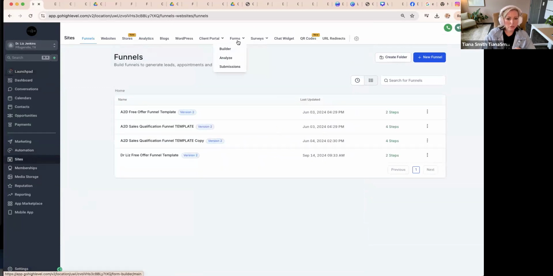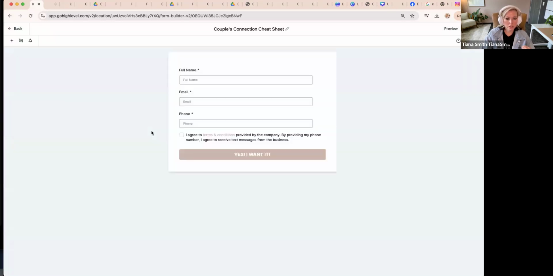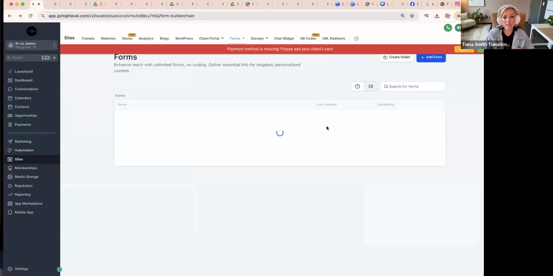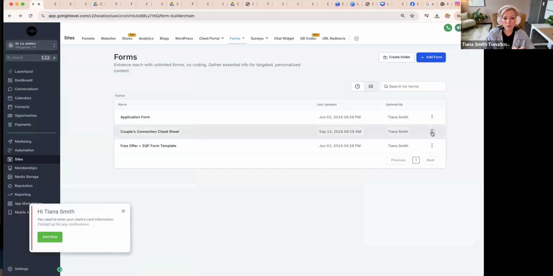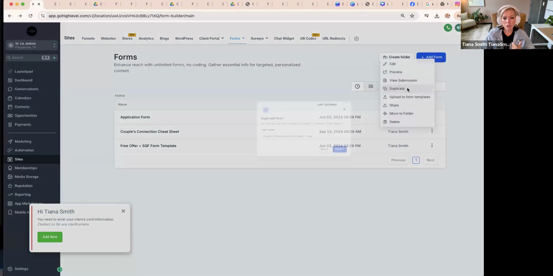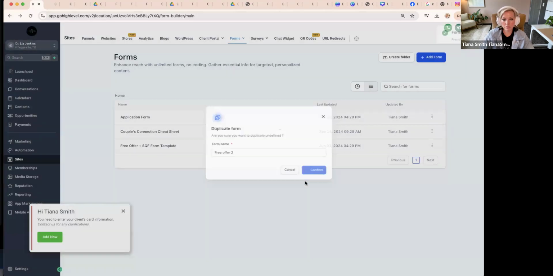Go to sites, go to forms, edit your form. So we edited the couples connection cheat sheet. Okay. Now, once you get your branded colors in, what I like to do, let's say you had a secondary free offer, you can do this. You can go duplicate. And then I'm going to call this more info for services. Let's say there was that, or let's say that it was a different free offer that she had, free offer two, we'll just call it that. The reason I like to do that is then everything's already saved, right?